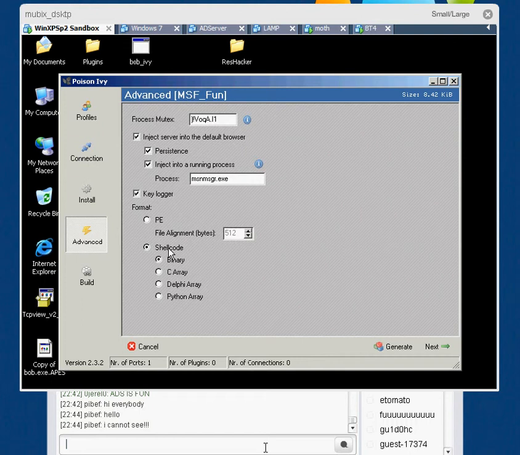So, say you have MS08-067, you've made the alternate with Poison Ivy. You've changed it so that it's, say, a Python array. You drop it, you have that as your payload. Bam, instead of Meterpreter, you have Poison Ivy talking back.